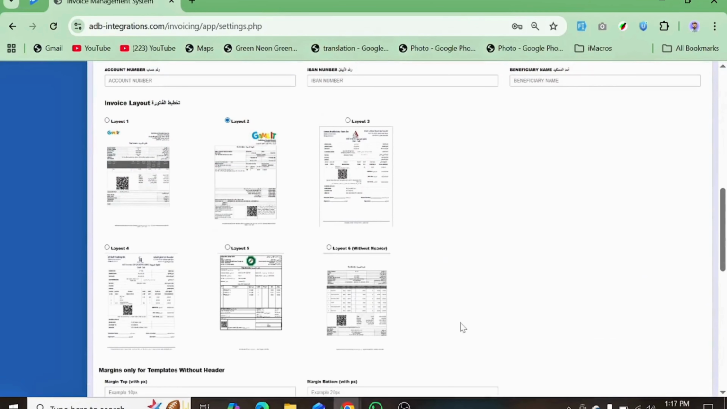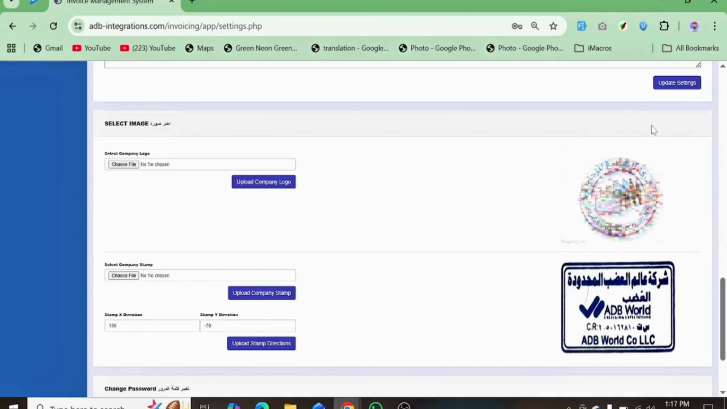Going back up to the invoice layout section, I wanted to mention that we have 6 different types of layout to choose from according to your requirement, and once you're done, you need to click on the update section, and then your layout will be printed according to the one that you chose.